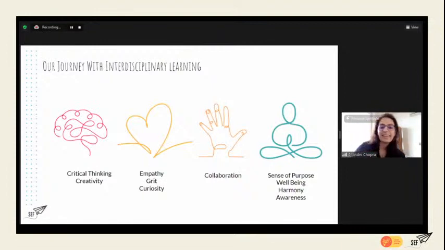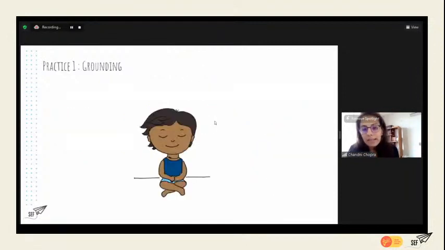One that's very clearly connecting to everybody is that value of empathy, grit, curiosity, sense of purpose, well-being, harmony, and awareness that is encapsulated by our heart and soul. So today we're going to try and do some heart and soul practices. And for this, I think some of the teachers had volunteered to share this space with me. We're going to do our first practice together, which is our grounding practice. Grounding practice is something we start every lesson with, every team session with, to come be aware and be into the space.